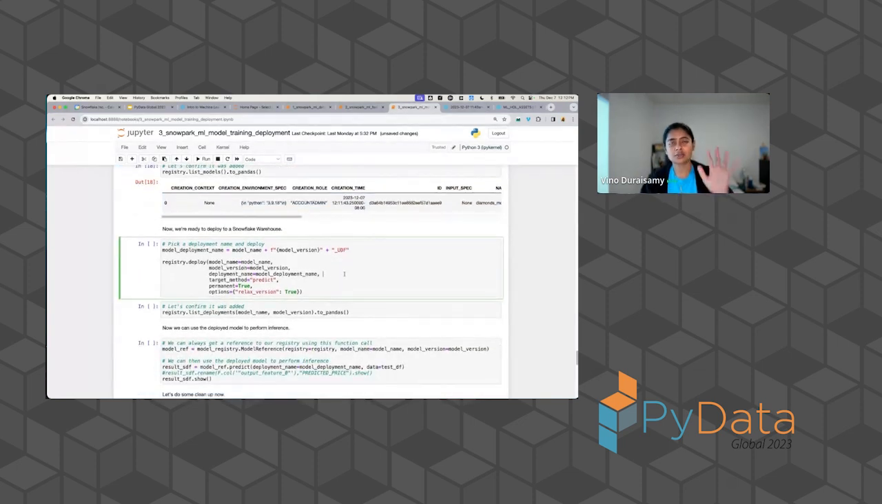And once you have that, currently we have only logged the model and it is not ready for inference by your consumers yet.